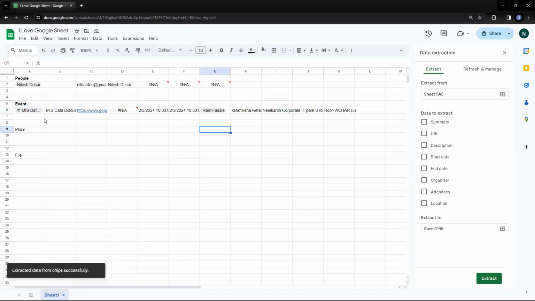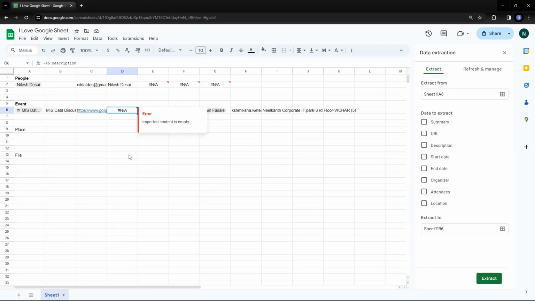Yeah. So it has extracted my summary. It has extracted the URL of my event. It doesn't have a description, that's why it is showing as NA. It is showing me the start date of the event, the end date of the event, who is the organizer of the event, who are the attendees of the event, and where is the location of the event.